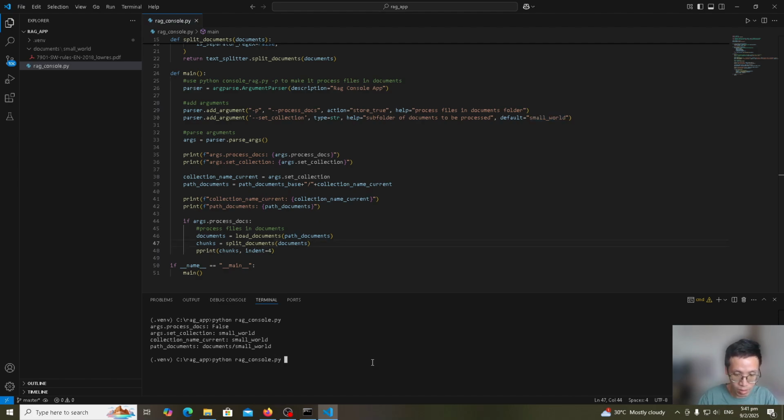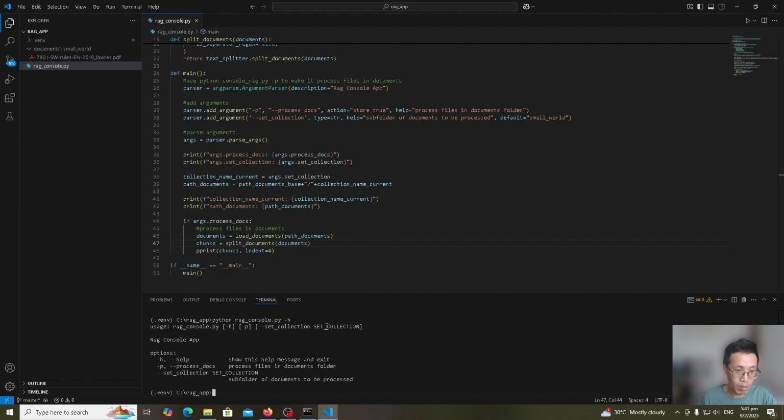Let's put -h, then press enter. -h is basically like help. So I want to process this document. If I select -p, it will process the files in the documents folder, specifically under the small_world folder in this case. So basically it processes this PDF file.